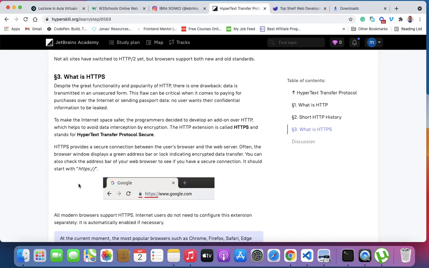To make the internet space safer, the programmers decided to develop an add-on over HTTP, which helps to avoid data interception by encryption. The HTTP extension is called HTTPS and stands for Hypertext Transfer Protocol Secure. HTTPS provides a secure connection between the user's browser and the web server. Often the browser window displays a green address bar or logo indicating encrypted data transfer.